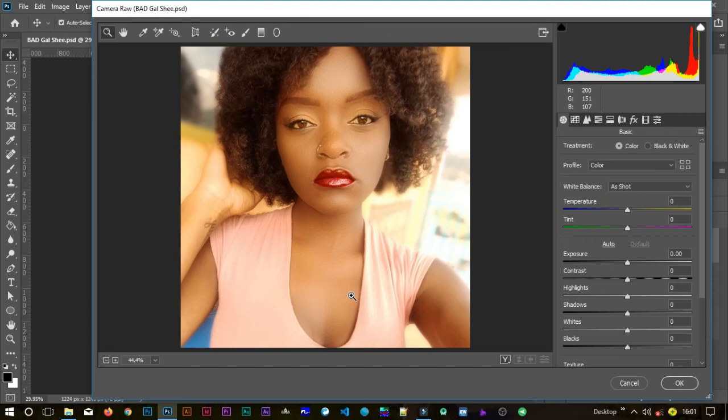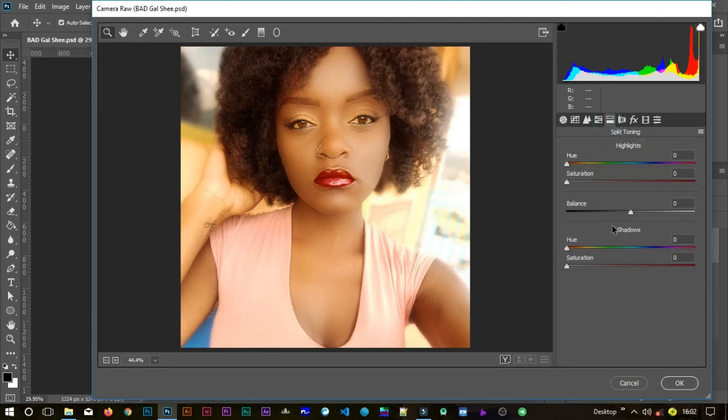Yeah, it loaded. We shall do a number of things here, and I need your concentration. So the first thing I want to do is split toning. I'll come to this menu and hover along to Split Toning. Select that. Then I want to do the shadows and also the highlights, but I'll start with the shadows.